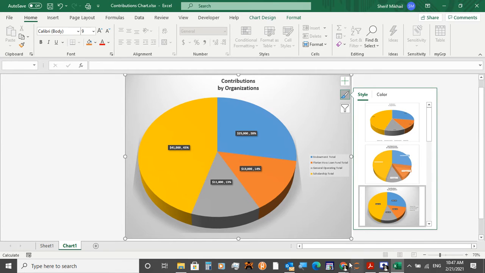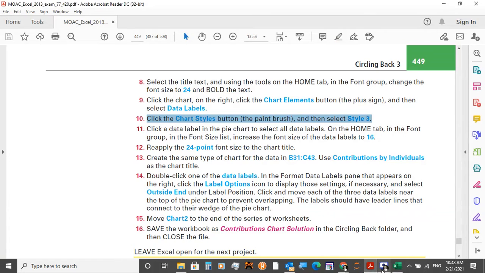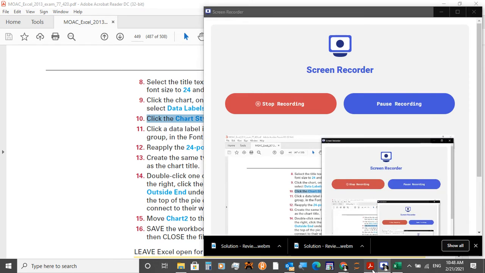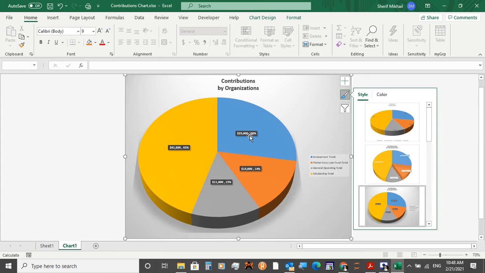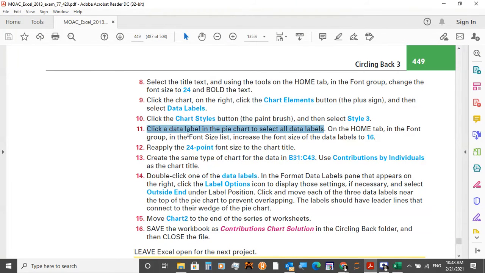Okay, starting to look really professional now. And then from there, we want to click a data label to select all the labels. So we'll just do one click. Notice that all the data labels have been selected just by clicking it one time only.